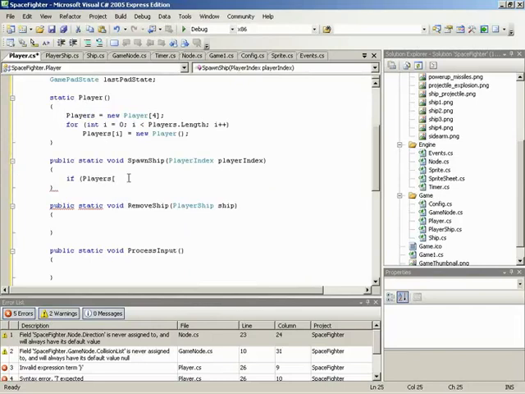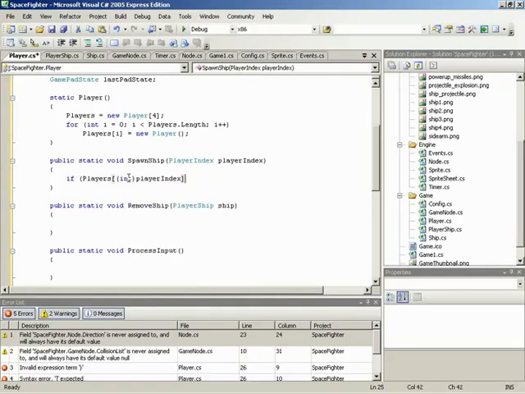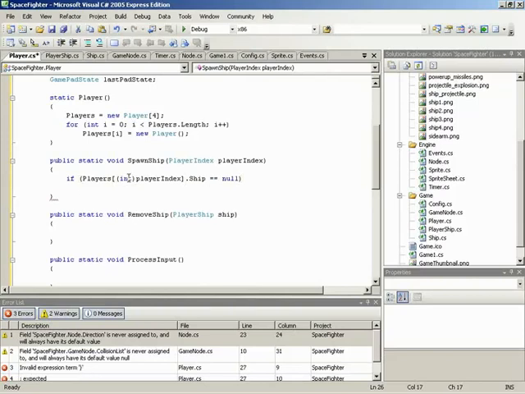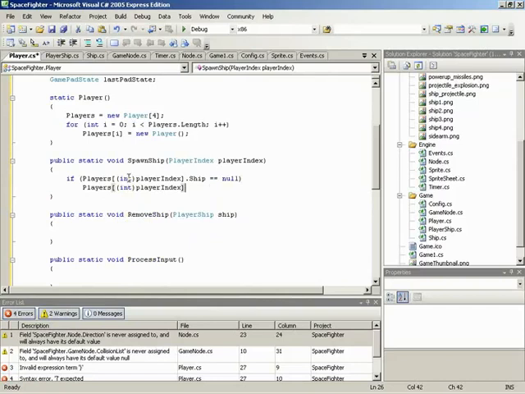And to convert them, we can simply cast them over. So to access the desired element in the array, we'll do the int casted result of the given player index. And that should resolve an element within the array. Then we can look at that element's ship and see if it's equal to null. Because if it's equal to null, then we're missing a ship for that slot and we're allowed to spawn one. So then we'll take players sub whatever player index we've got, so int cast result of player index, and we'll say that its ship is equal to a new player ship.